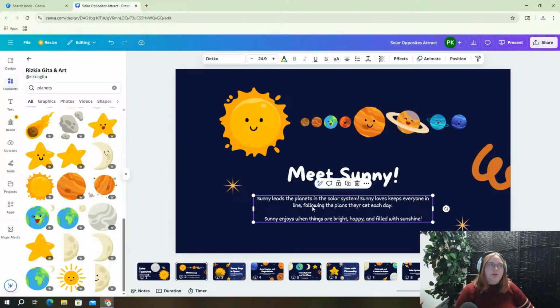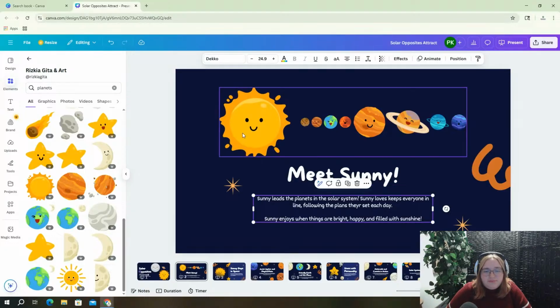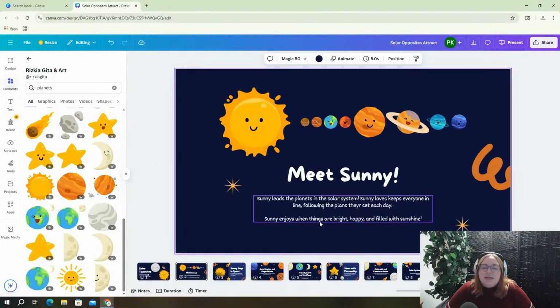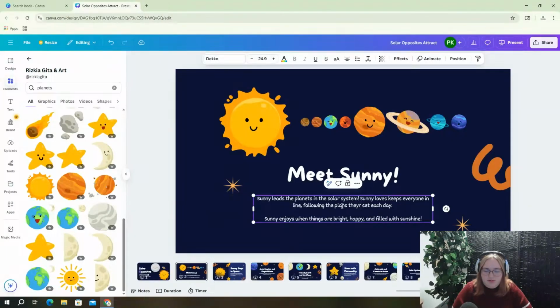Something that's really useful for children's books in particular is having introductions for characters. You don't have to always do it, but it helps children associate names to characters. So here I'm saying, let's meet Sunny. Sunny leads the planets in the solar system. Sunny loves keeping everyone in line, following the plans each day.